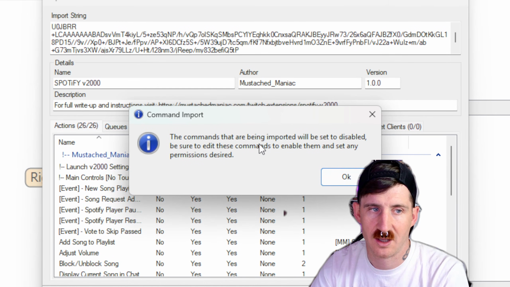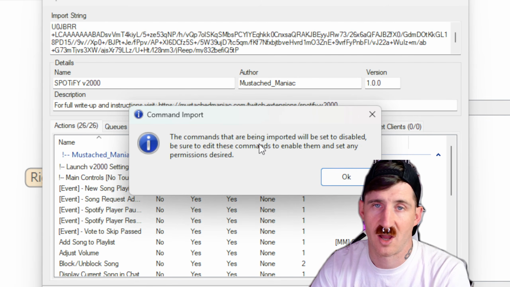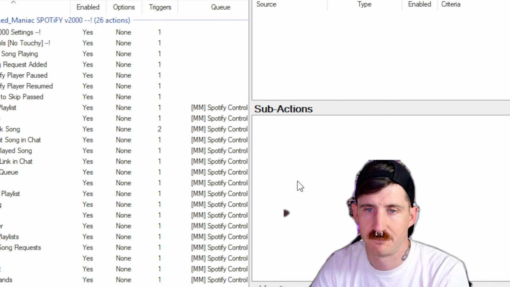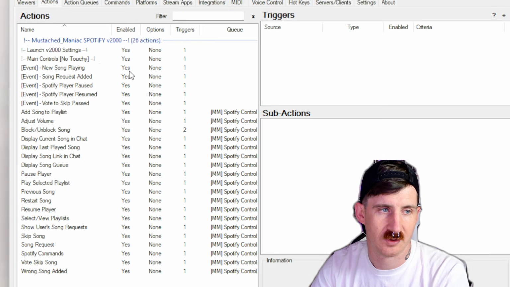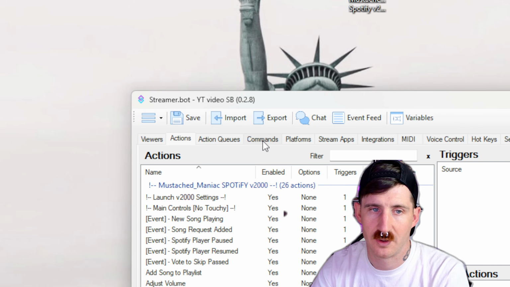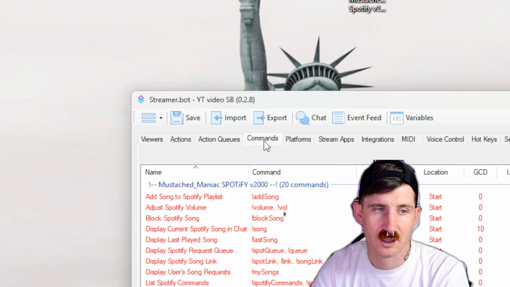It's going to tell you, hey, all this stuff's disabled, so HackerMan doesn't steal your stuff as soon as it goes on, so you press OK. Boom. Once that's in, you now have all of your actions. The next step is to go to the Commands tab. 4th tab over, click on it.